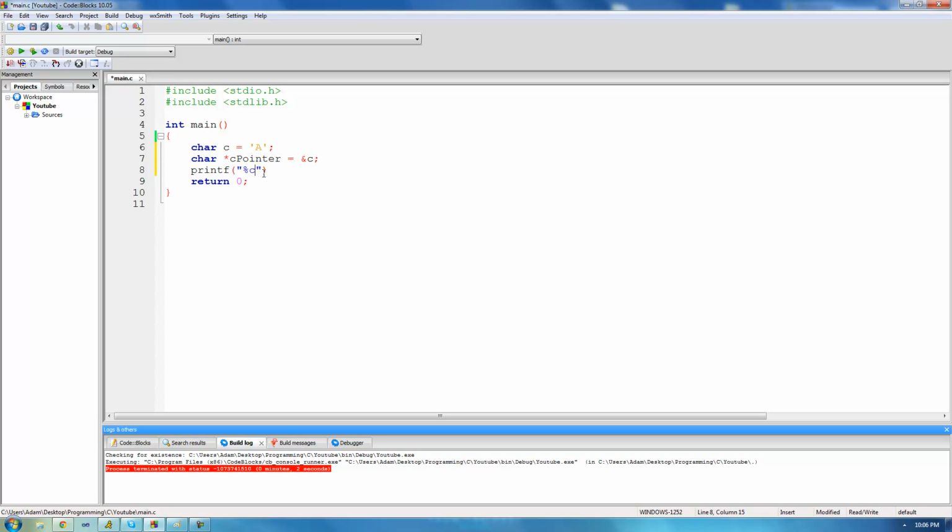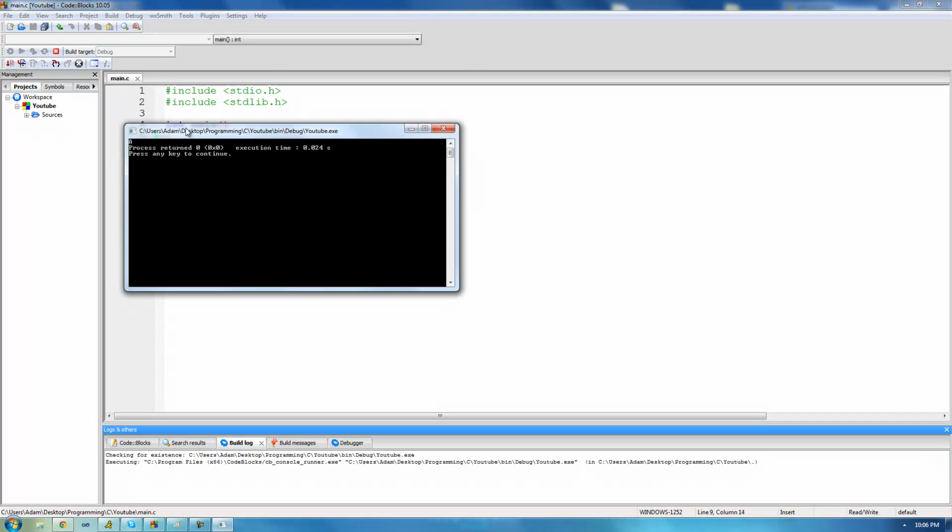I'm going to be printing out a character, so %c. And remember, to dereference a pointer, all we have to do is use an asterisk and then the name of that pointer, and I called my pointer c pointer. Again, all that dereferencing is going to do is go to the address that is stored in that pointer and then read that character this time, since this is going to be a character pointer. If I run this, we should just get A out onto the screen.